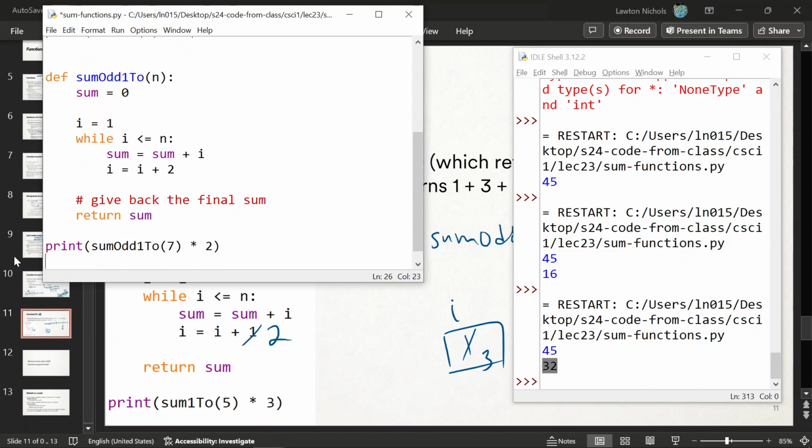And again, there are some implementation decisions that you could make, like what do you want to have happen when it's going to sum all the odd numbers from 1 to 8? The way the loop's going to work is it's going to go, all right, let's see.